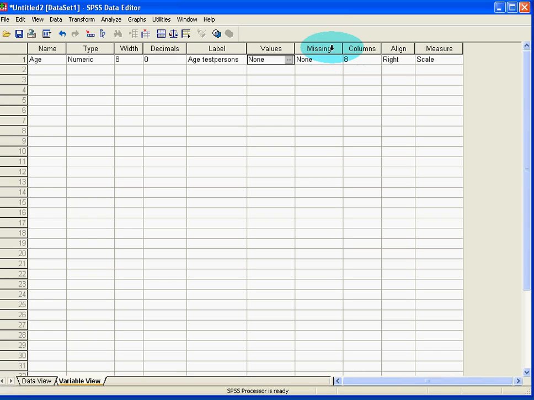Why is this column here? Now you can specify your missing values. How? Not very difficult. For instance, there is a difference within missing values. There is a distinction.